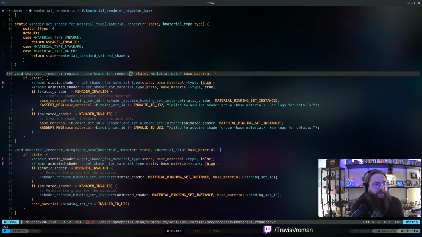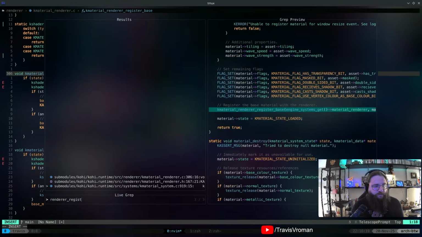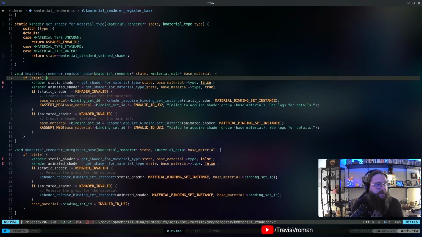All right, so register base. Actually, do we even do this? Do I even need... We do use it in the material system. Okay, so we do need to fix this one.